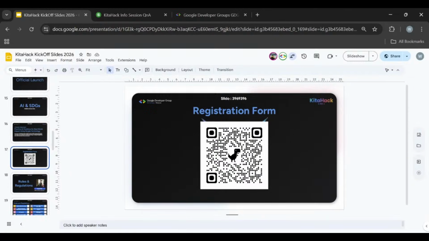Yeah, you can take a screenshot. I think there's a bit of info you need to fill in, so you can just take a screenshot of it.